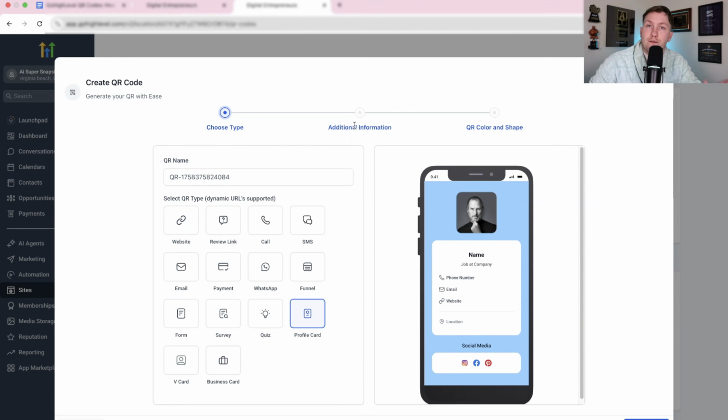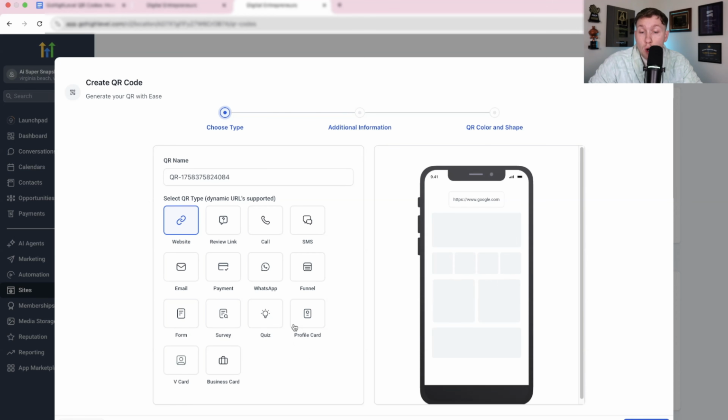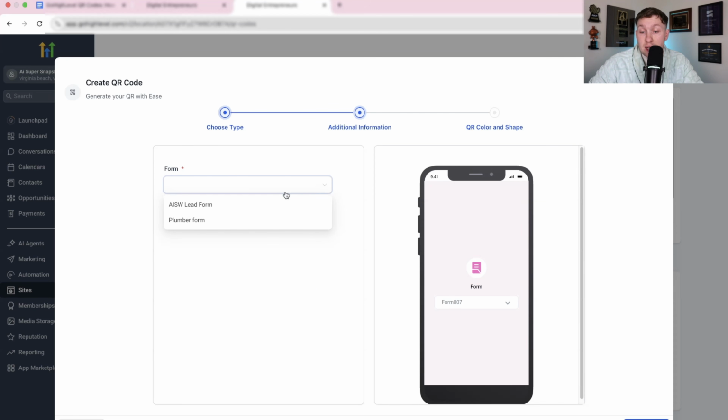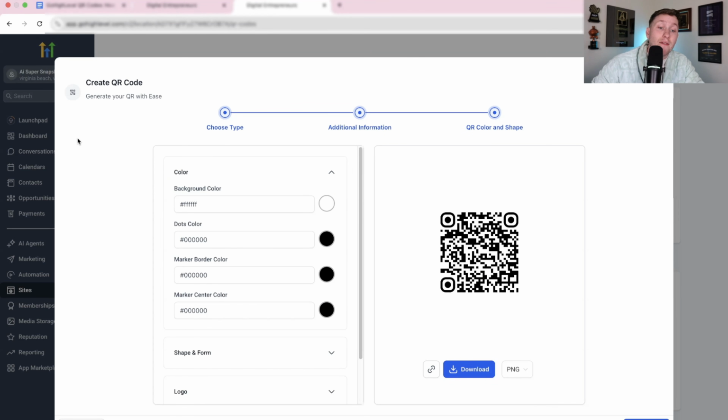This is the functionality of said QR code. So you come up here and you pick the exact one you want. So what we're going to do for this one is we're going to do a form. So we're going to click form and we're going to click next. Then we're going to come right in here. We're going to click the plumber form. Then we're going to click next. So once you have that, it's basically all set up.